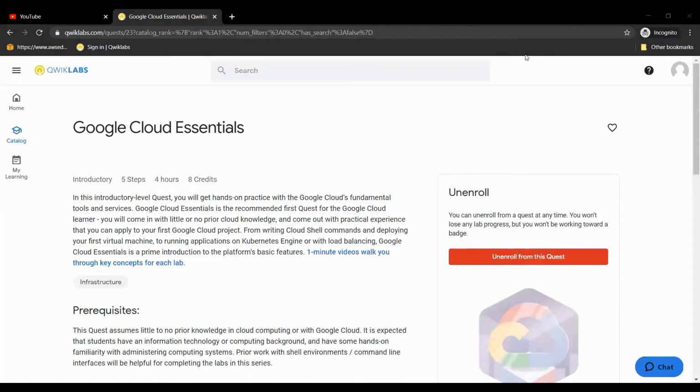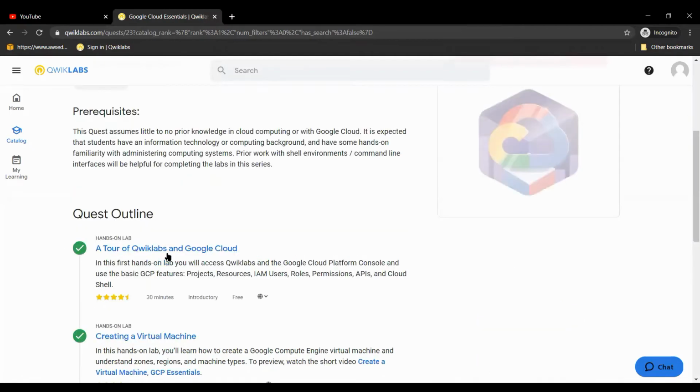Hello everyone, welcome to the Google Cloud Platform tutorials, and in this tutorial we are going to see the second lab in the Google Cloud Essentials quest. In the previous lab we looked into the tour of Quick Labs and Google Cloud.